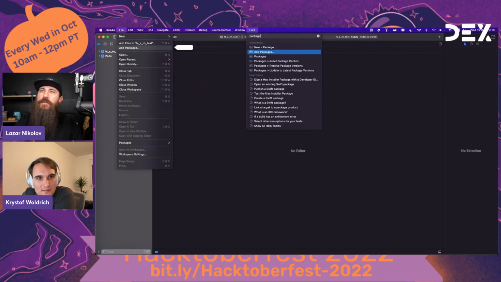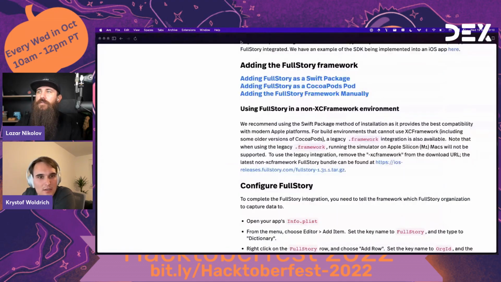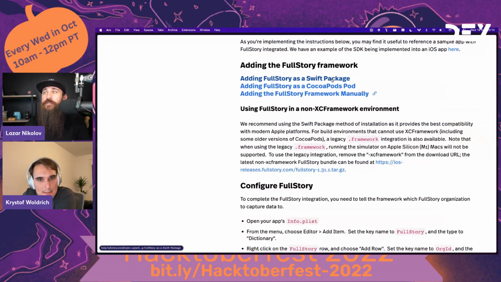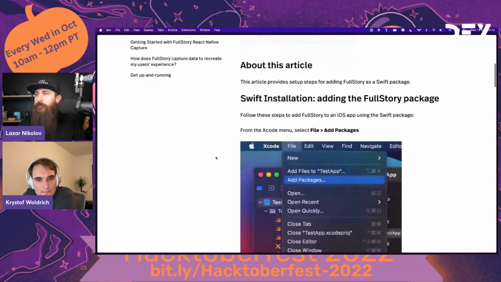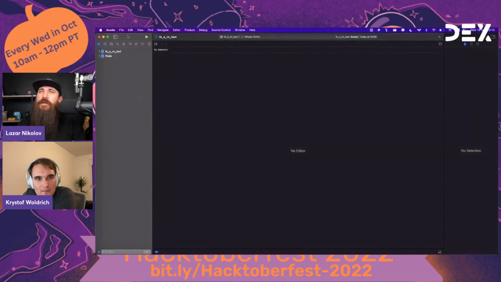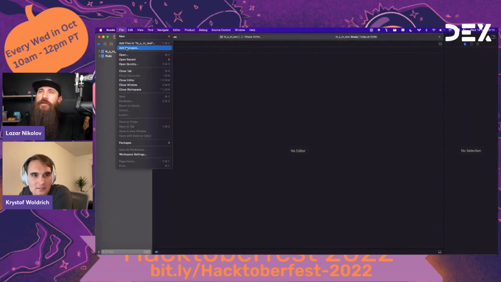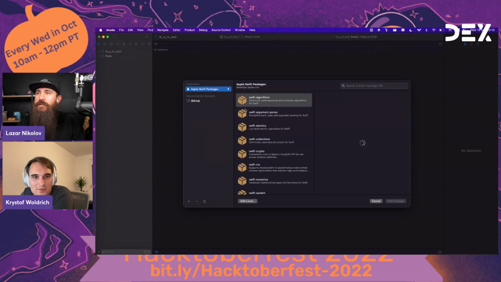Add package. Is that it? Or like packages? What are you looking for again? We need to add FullStory as a Swift package. File, add packages. Yeah, that's the thing. Nice guide. Yeah. Straight to the point.